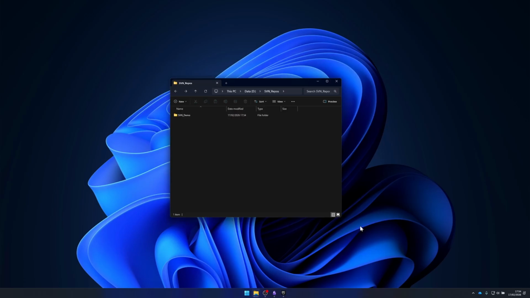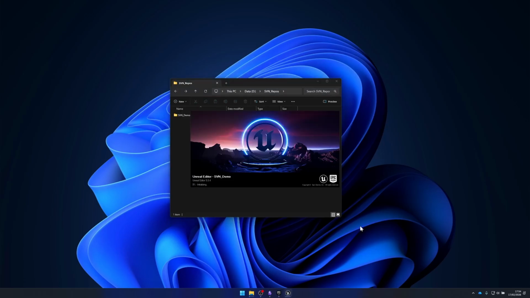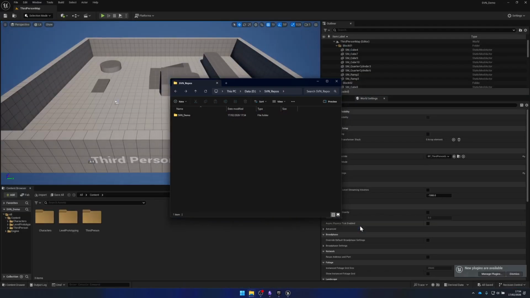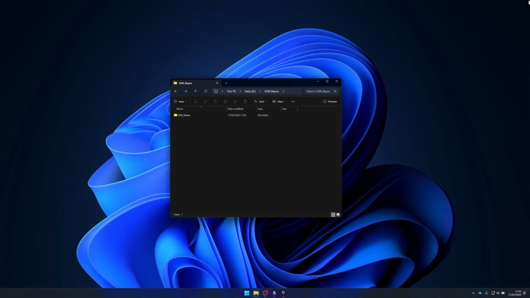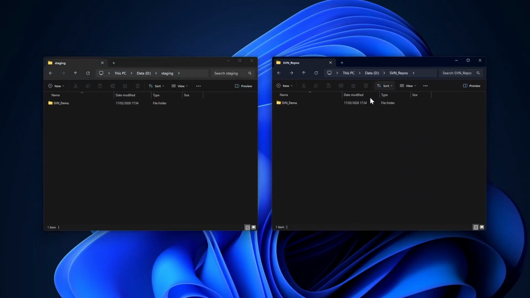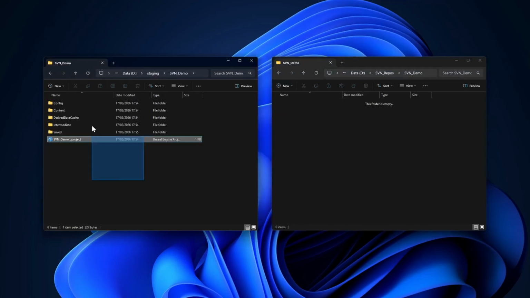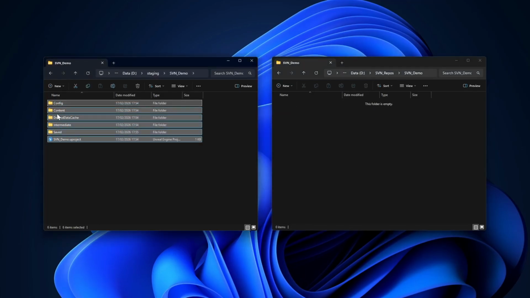Unreal will open. Then what we're going to do is we are going to grab the contents of the project and move it into our repository and check it in. We're going to close it. I'm going to put my staging on the left and the SVN on the right. So we go inside both folders and I'm going to move all of these elements across.